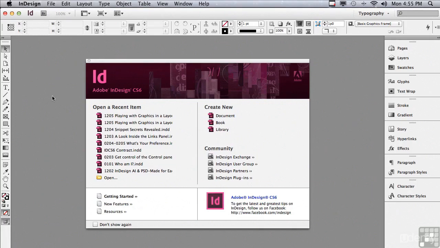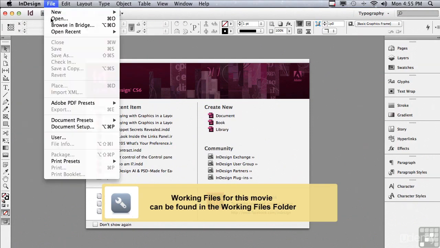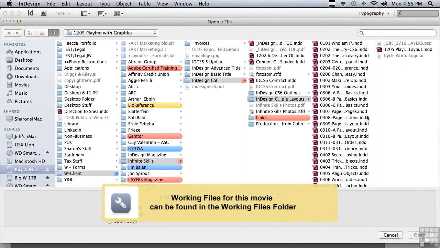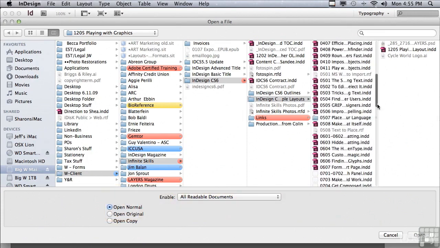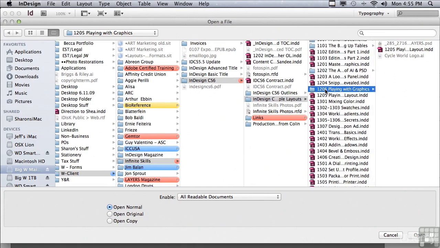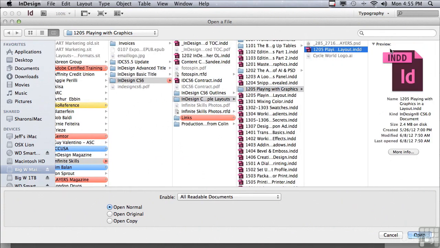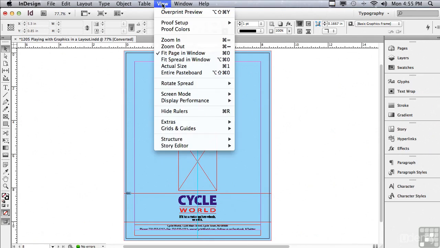In this lesson, we're going to work on a project involving graphics. If you'd like to follow along, go under the File menu to Open, and in the Sample Files folder, scroll down to 1205. There's a folder called Plain with Graphics, and inside of that folder, select the InDesign file and just click Open.